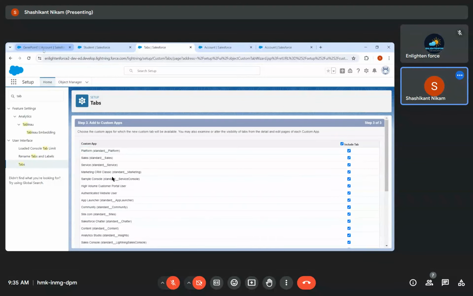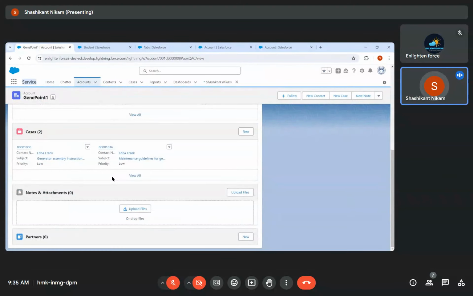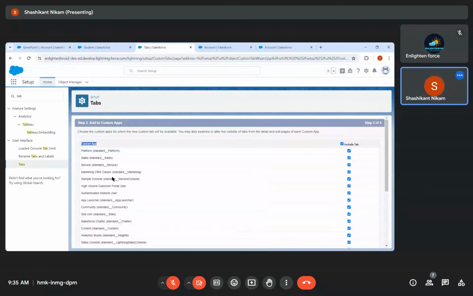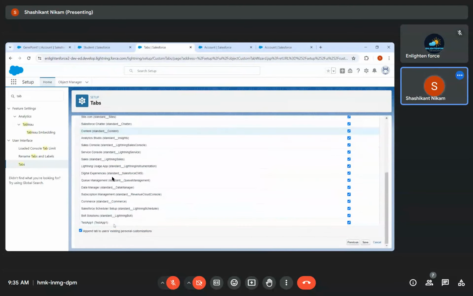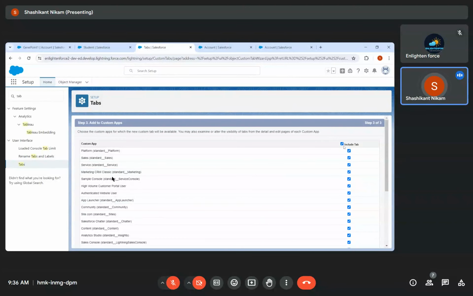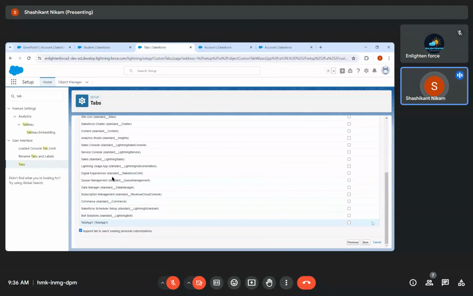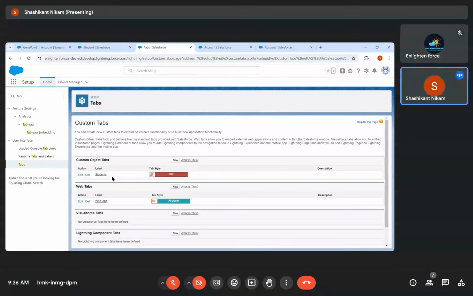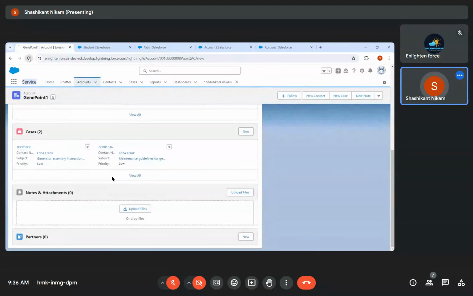Here the app name is Service. All the custom apps are available here. The test app that we created in the first session is also available. For now I'll remove visibility from all the apps and give it only to the test app one. I'll save it and let's see what happens. The custom tab has been created. You can see it under Custom Object Tabs. Now I'll refresh this page.